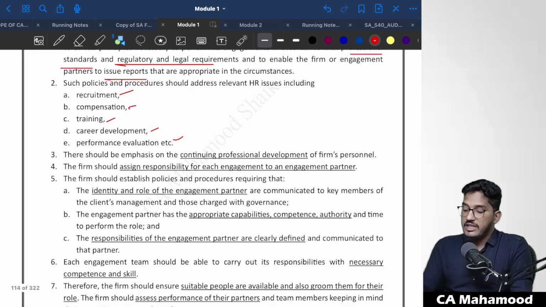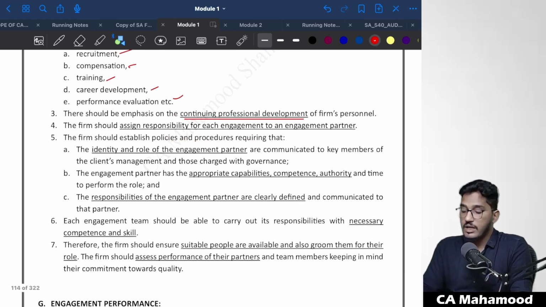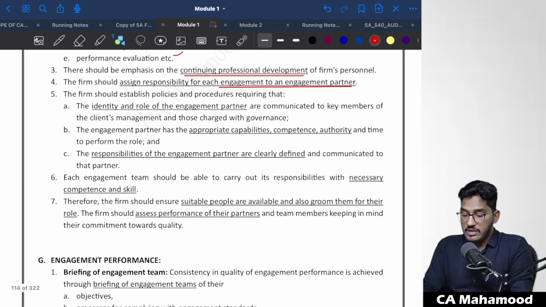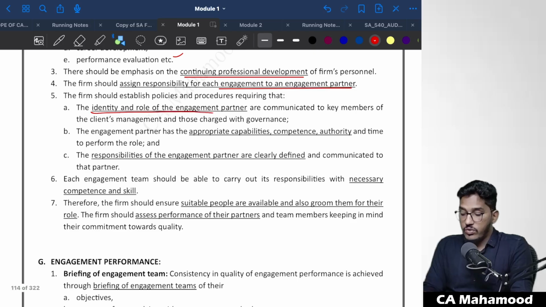Next, there should be emphasis on continuing professional development. As a firm, you should always focus on continuously developing the career of your staff. The firm should assign responsibility for each engagement to an engagement partner. For each and every engagement they are doing, there should be one engagement partner assigned. And the firm should establish policies and procedures requiring that the identity and role of the engagement partners are communicated to key members of the client's management and those charged with governance.